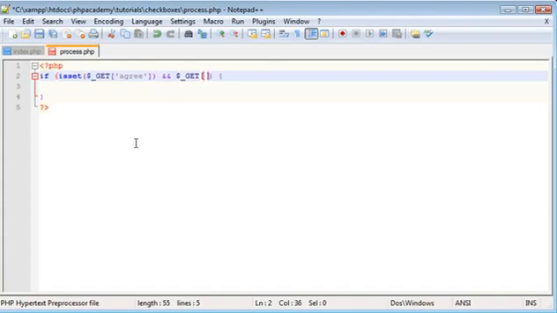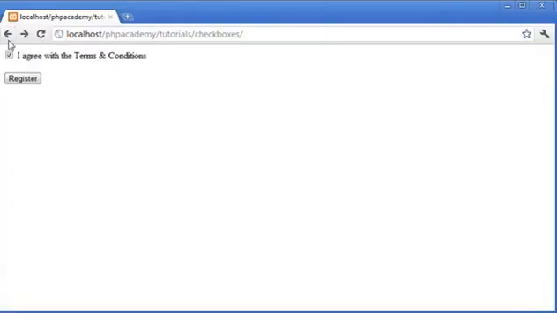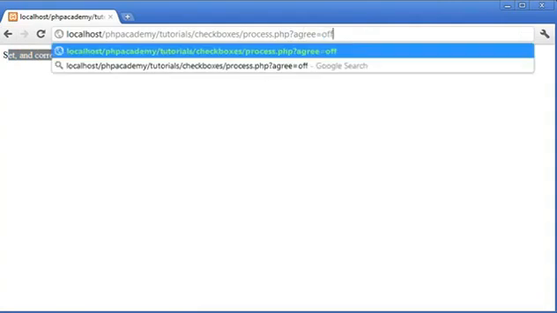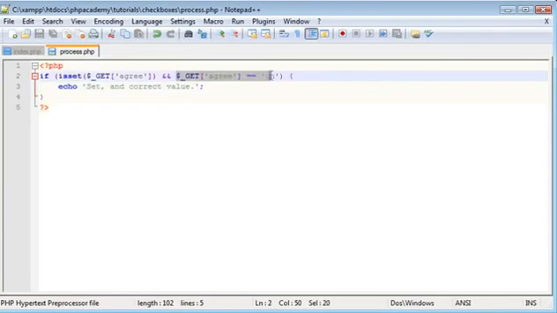$_GET['agree'] is equal to, so two equal signs, "on". Okay, so we can echo out here "set and correct value". So now let's just go back, let's uncheck register, nothing happens. We can check this, click register, "set and correct value". So we've got agree is set and it's equal to on. If I was to, for example, change this to off, nothing is displayed, because the second part of our condition needs this value to be set to on.